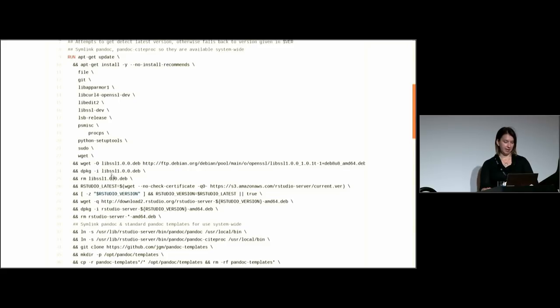By chaining it together, if I had these as separate RUN commands, it would download it, save that as a layer, do the next thing, save that as a layer, and then the rm kind of doesn't do anything. So by chaining them together like that, you don't end up with this extra stuff hanging around in your Docker image.